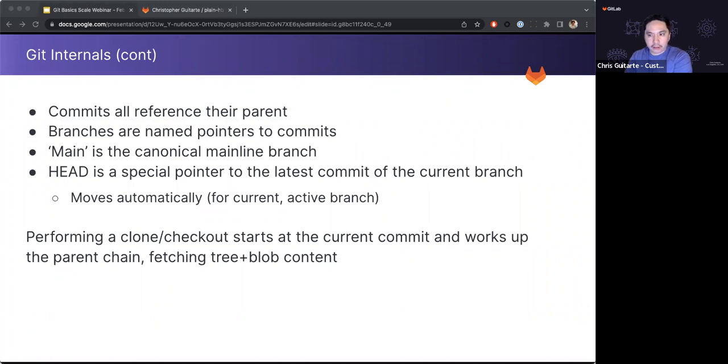Performing a clone or checkout starts at the current commit and works up the parent chain, fetching tree and blob content. The Git checkout is an easy way to load any snapshot onto your development machine, and Git clone is used to create a copy or clone of remote repositories. With Git clone, you pass the repository URL, and in this case, the GitLab project repository URL.